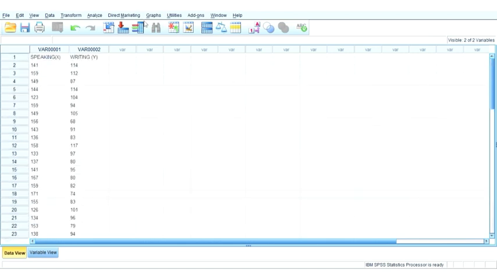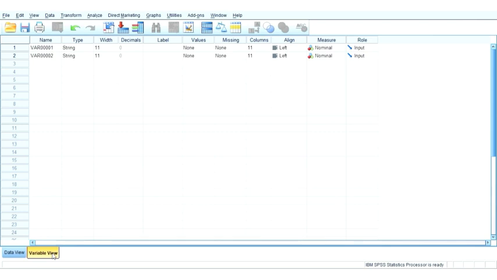Okay, and after that you can go to variable view, and there are 2 columns there, and in the first column, in name, you can change to X as the first variable, and the second Y because it is the second variable. And after that you can go to label, and the first label is speaking and the second is writing.